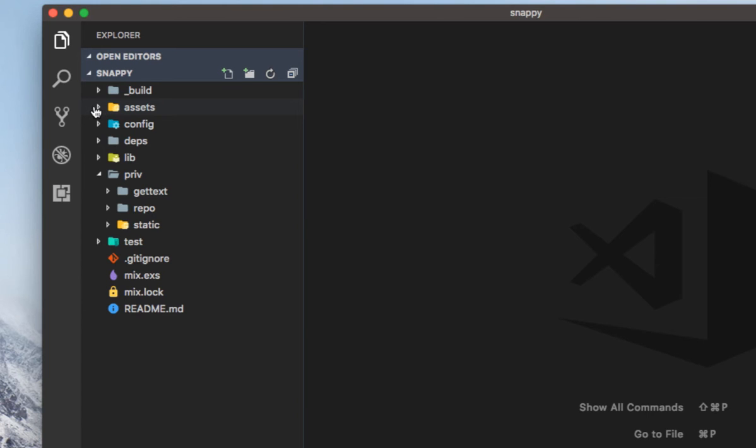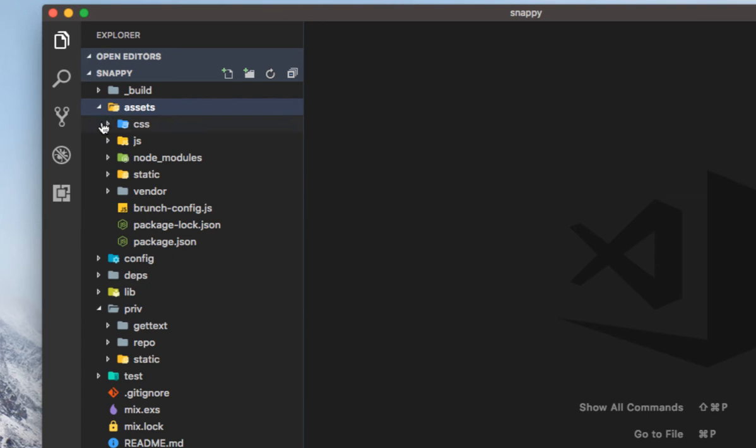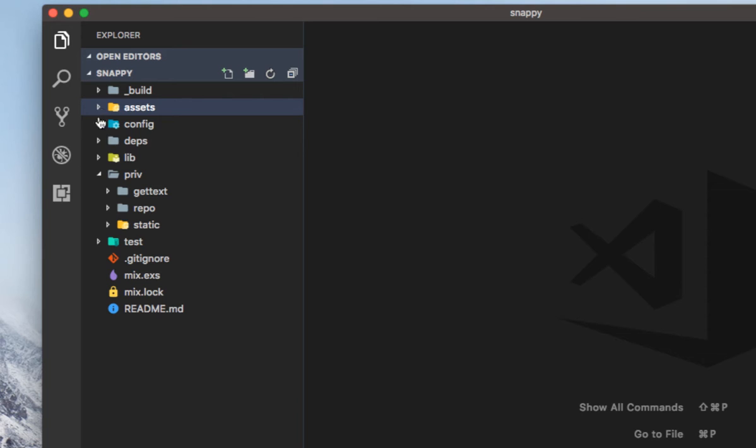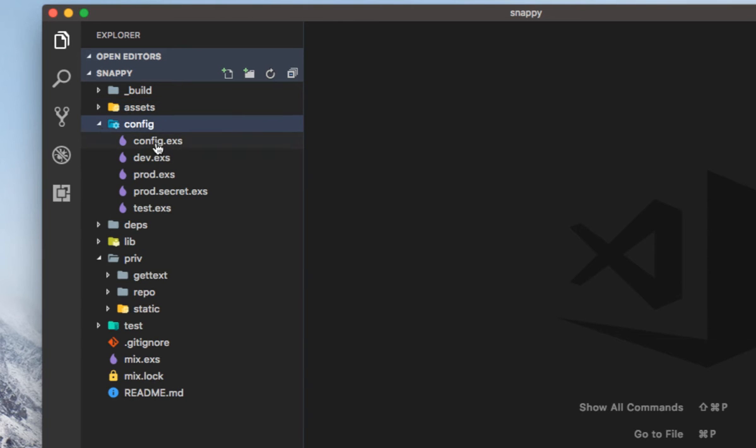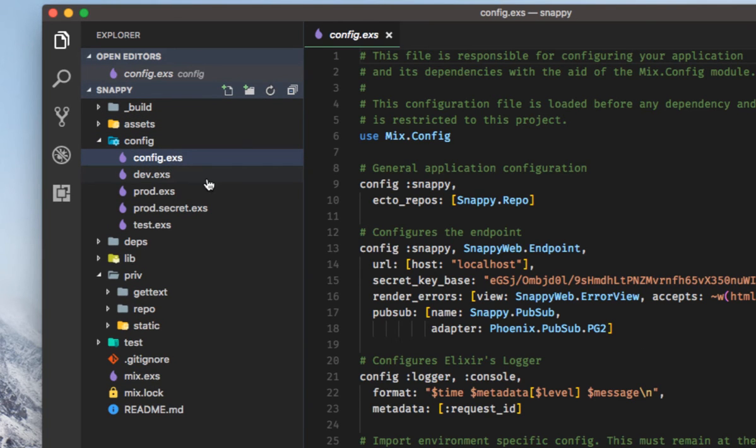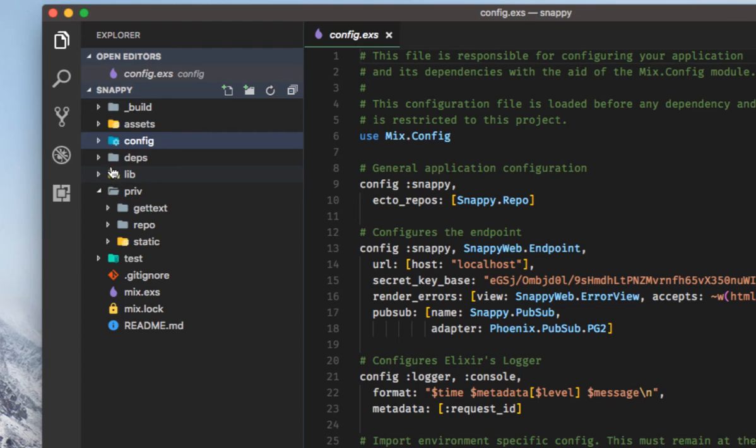Next we have the assets folder, which you'll see has all of our project's assets in it. The CSS, JavaScript, the node modules, all of our dependencies for JavaScript and everything will live in this folder. The package.json file is here, as well as the Brunch configuration file. We're going to look at this folder more later. We have a configuration folder with a main configuration file, as well as configuration files for each environment, dev, production, and test. Ignore the dependencies folder for now.